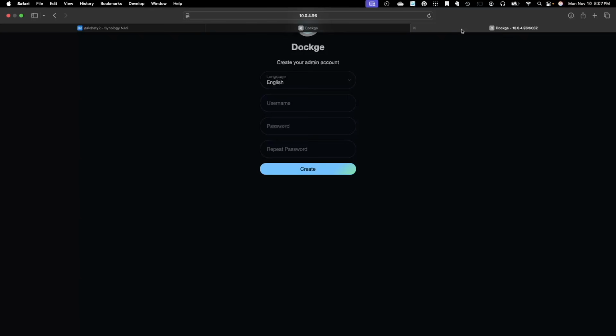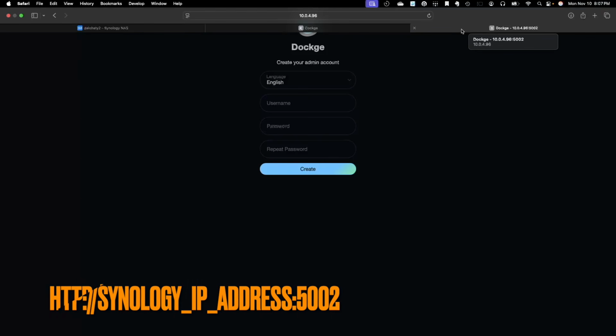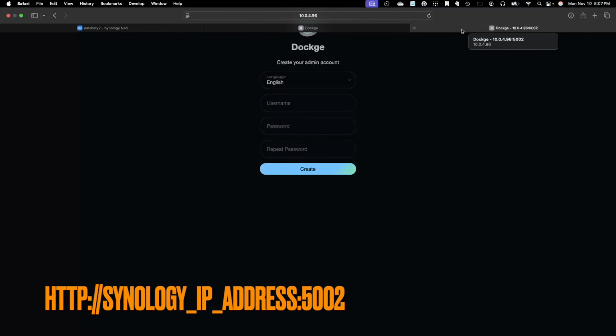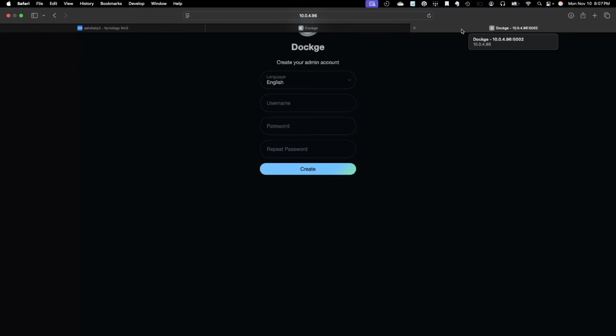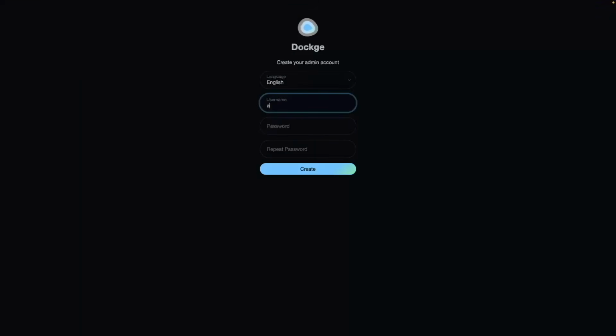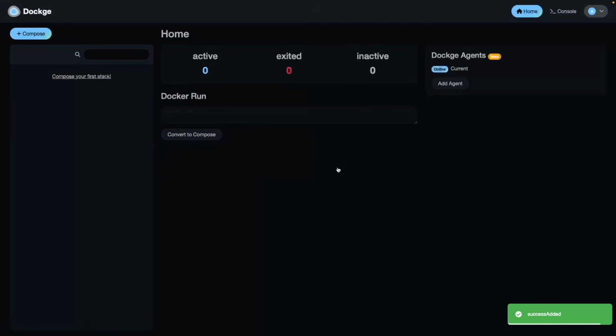Open a new browser tab and enter the IP address of your Synology NAS followed by port 5002 to access the Dockge web UI. Here you'll be prompted to create an account. Enter a username and password and click Create. This also logs you into Dockge for the first time.